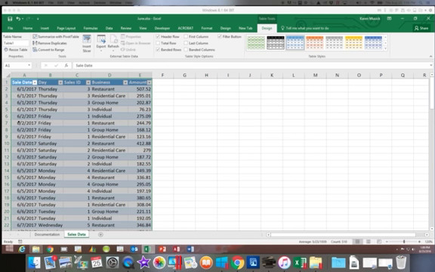Now, one of the things that we can do with tables is we can give them a name. Once we've created the table, you'll notice we get a new ribbon. This is another contextual tab. It's called Table Tools Design. And on that ribbon, we can name the table. So I'm going to click in the table name box, and I'm going to change the name to be June TBL for table.